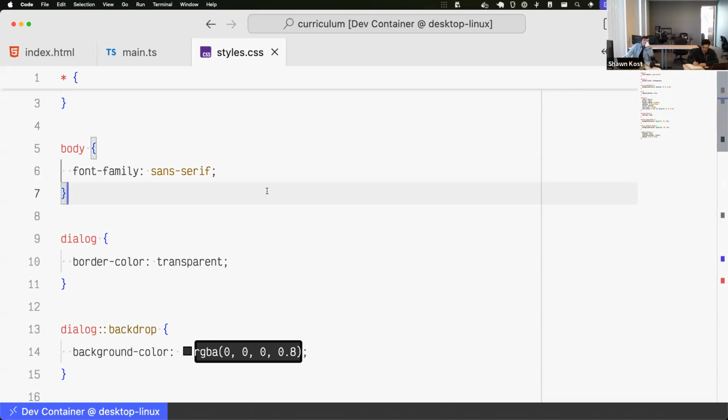On line 5, there's a CSS selector for the body element. There's a new CSS rule set selecting the body element, and then an opening curly brace. On line 6, there's a font family property with the value of sans serif, and on line 7, a closing curly brace. Awesome. Thank you.